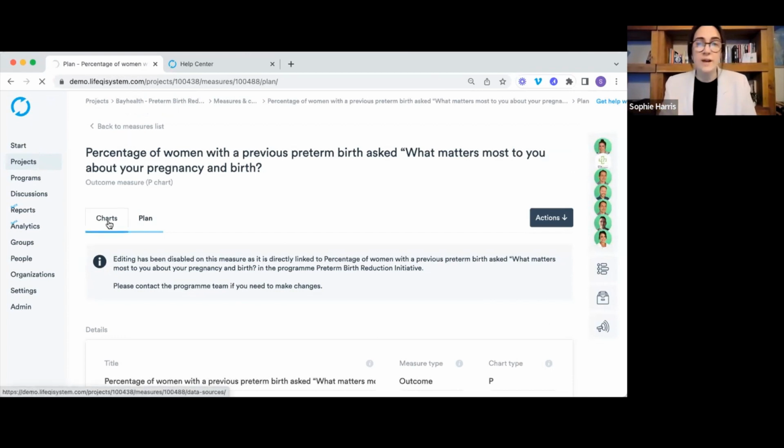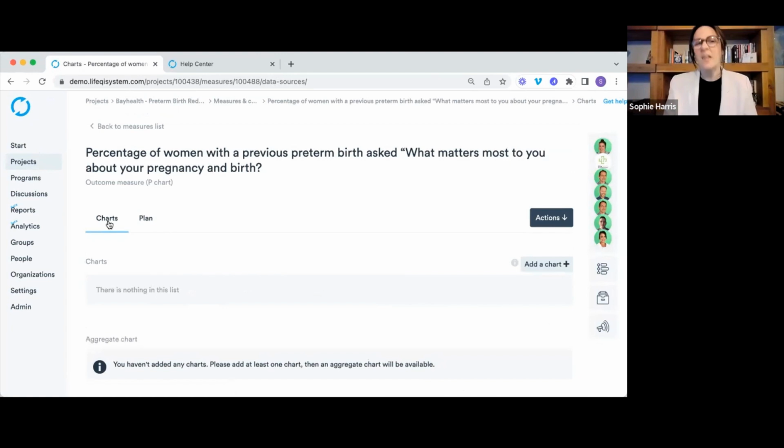So if we come back to the charts area, this is where we're actually going to add in our data. Now, each program or collaborative is different. Some may ask you to add in baseline data if you've been collecting this for a while. Some of which that you're participating in may just be starting the data collection from now. But we do have two ways that we can add data into LifeQI.